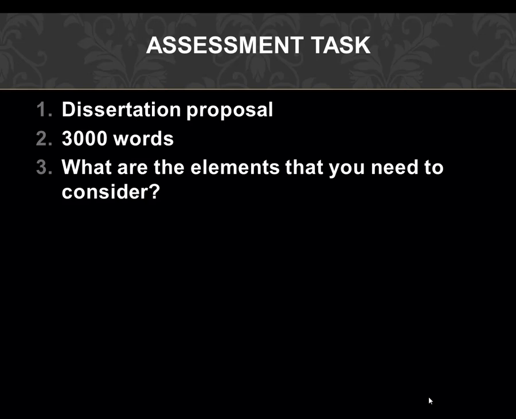Right, so it's a dissertation proposal or a research proposal is what you're putting in. 3,000 words. What do you need to consider? So it feels like a daunting task. What's overwhelming?